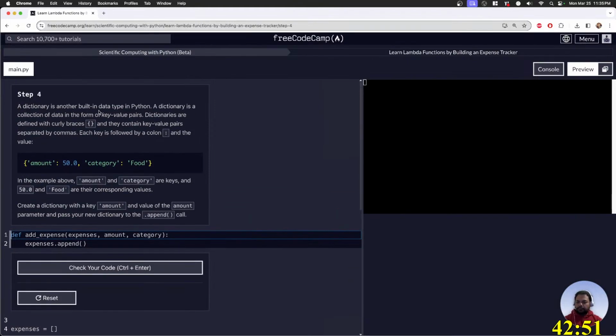Alright, next up. A dictionary is another built-in data type. Okay, cool. So we first have the list data type, data structure. And now, why are they calling it data type, built-in data type? Okay, dictionary is a bit, okay. Dictionary is a collection of data in the form of key-value pairs. Dictionaries are defined with curly braces and they contain key-value pairs separated by comma. Each key is followed by colon and the value. Nice. So we got key, value, key, value. In the example above, amount and category are keys, and 50 and food are their corresponding values.